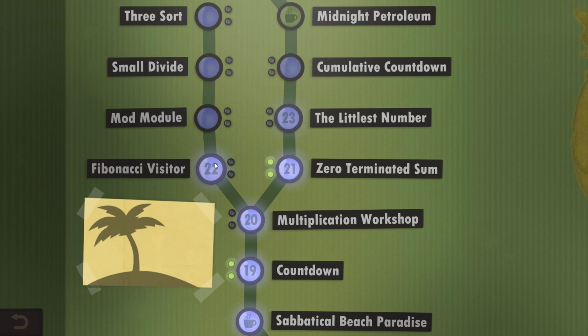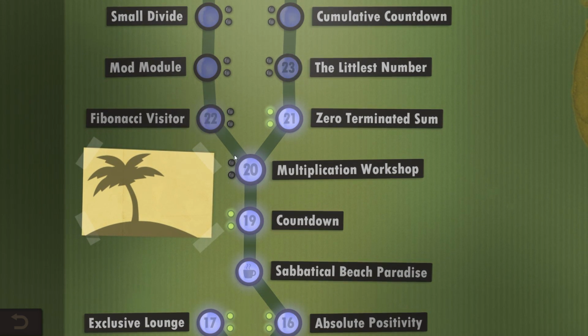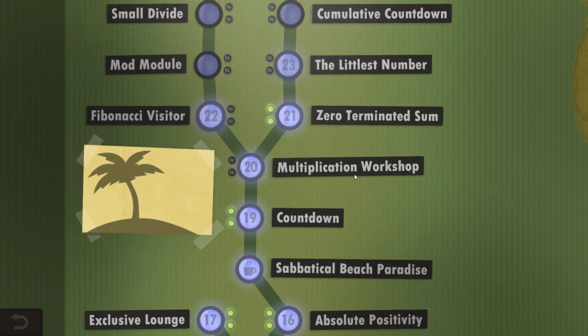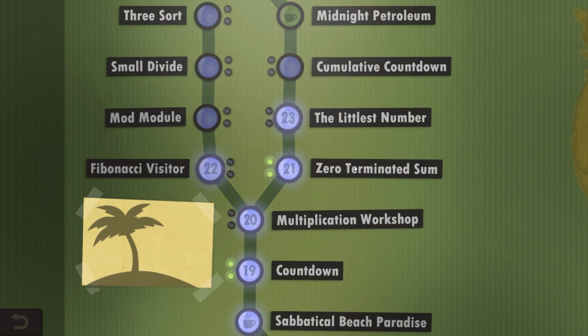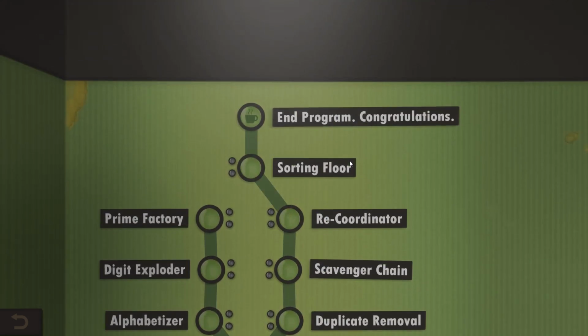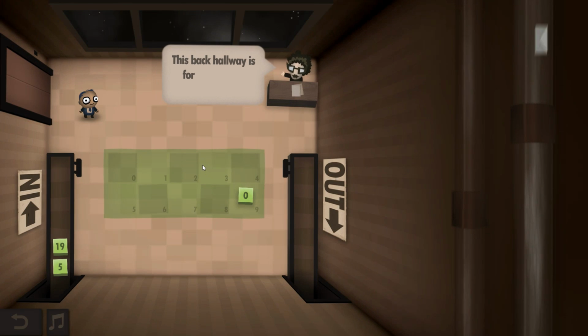We are at level 22, Fibonacci Visitor. I still have not looked into Multiplication Workshop, but I will, I promise, at some point. I just don't want to deal with it right now. And then the Littlest Number is going to be interesting too. So, ways to go. Let's just start with the Fibonacci Visitor and see what that is all about.